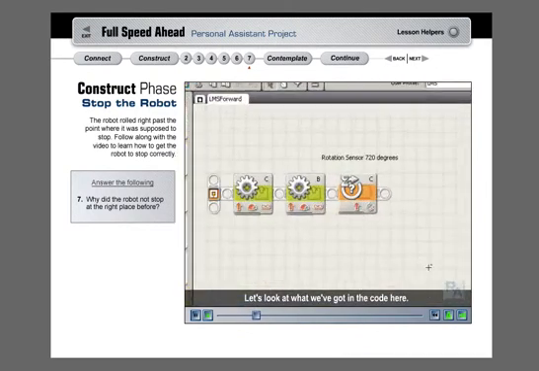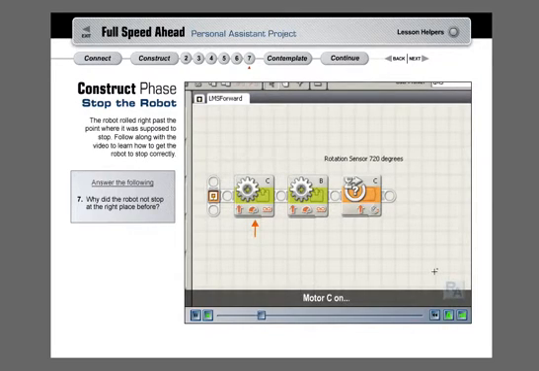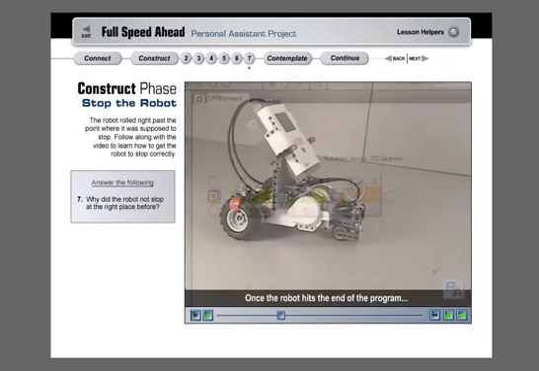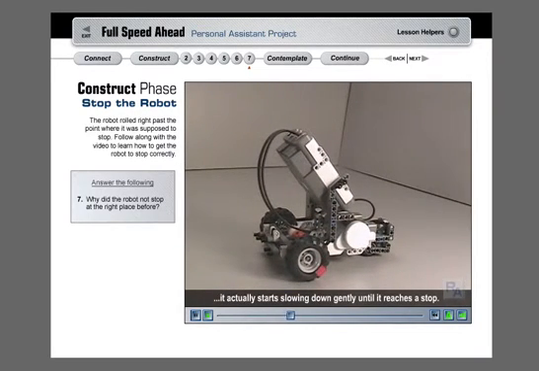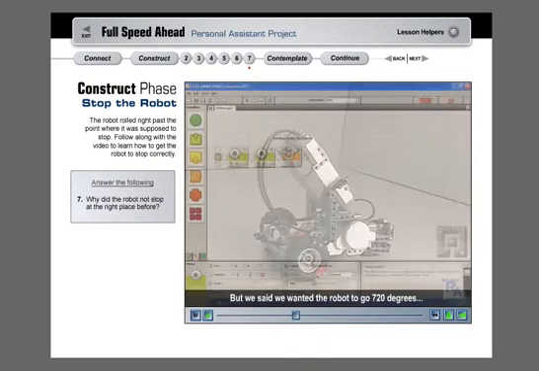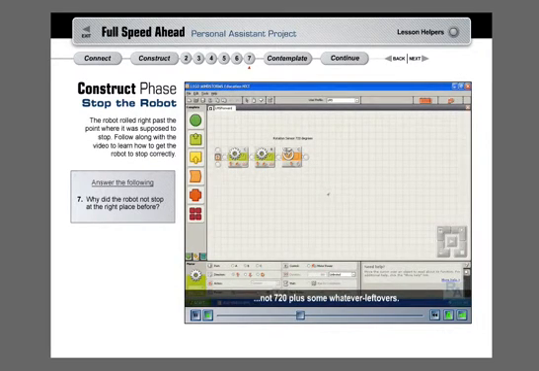Let's look at what we've got in the code here. Motor C on, motor B on, wait for 720 degrees, end of program. Doesn't that mean the robot stops? Well, no, it doesn't actually. Once the robot hits the end of the program, it actually starts slowing down gently until it reaches a stop. But we said we wanted the robot to go 720 degrees, not 720 plus some leftovers.